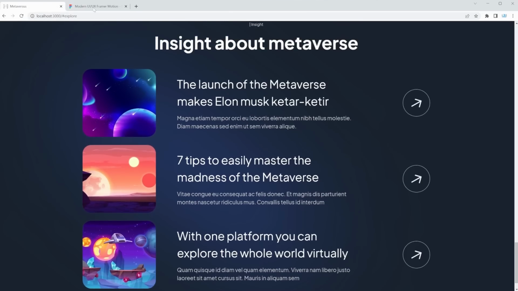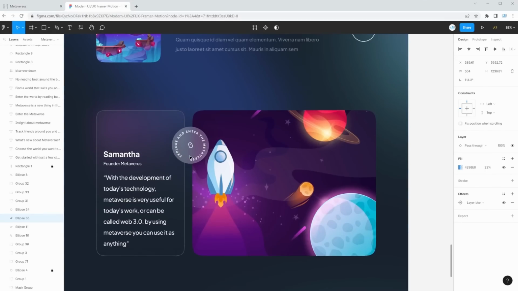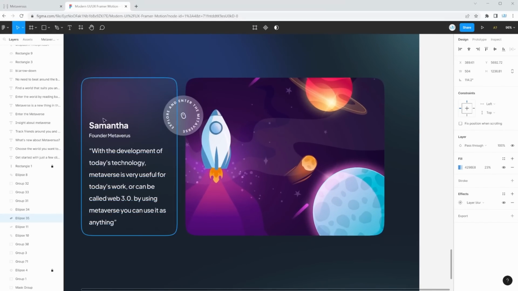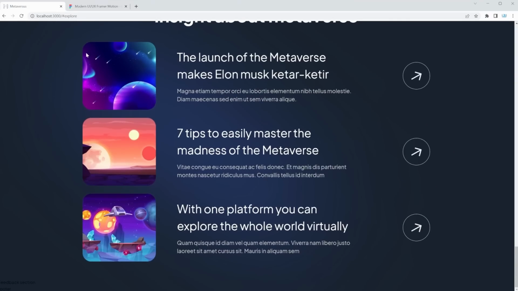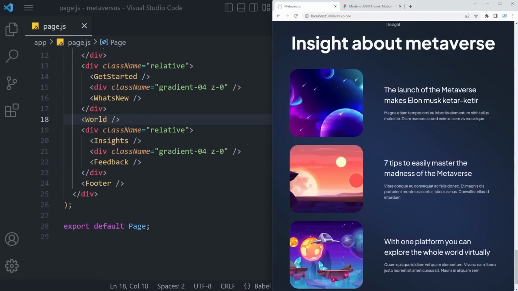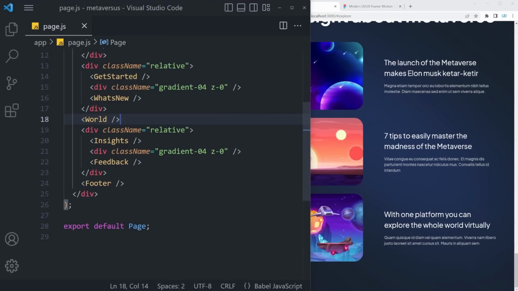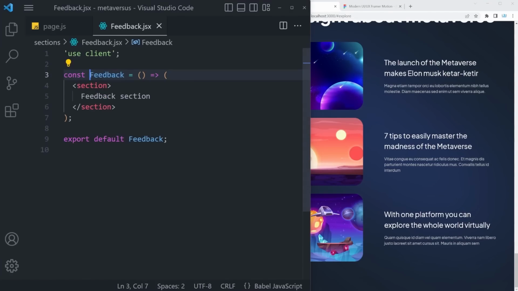Perfect. The next section on our list is going to be this great section. That's the feedback section. You can put some reviews here, but also we have a word from the founder of Metaverse. So let's go back and collapse this. Notice how it nicely scales to tablet devices. And we can go into the feedback section.